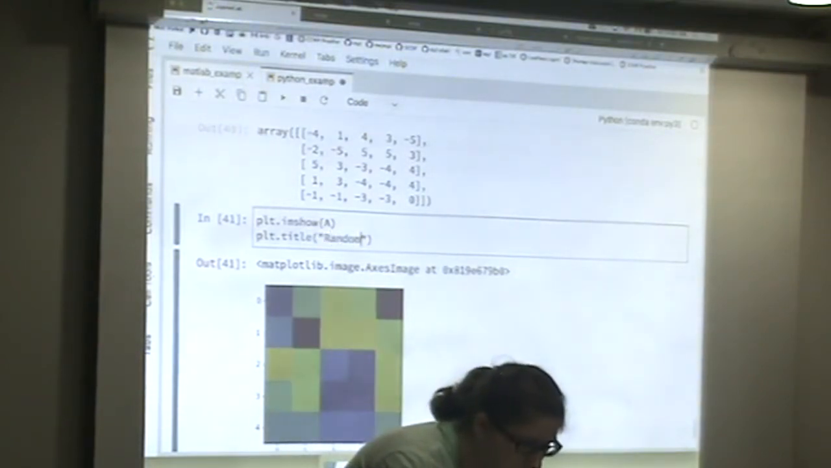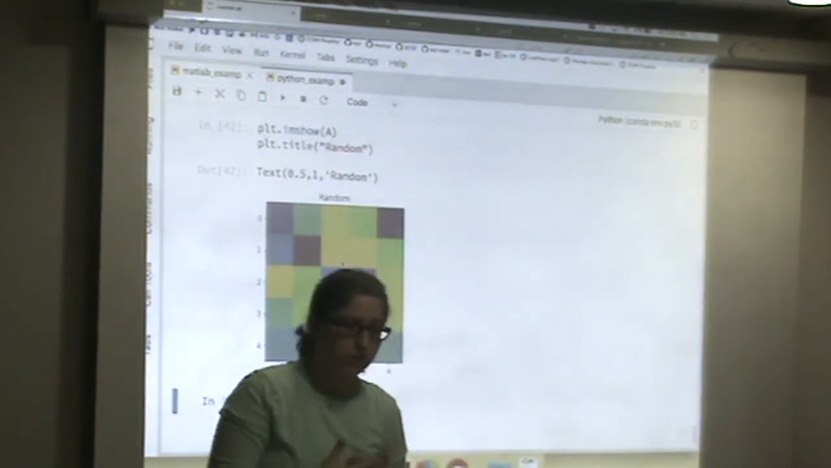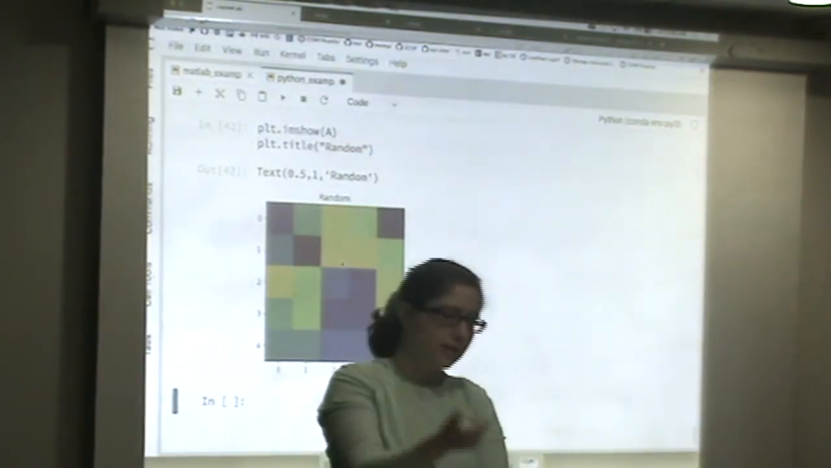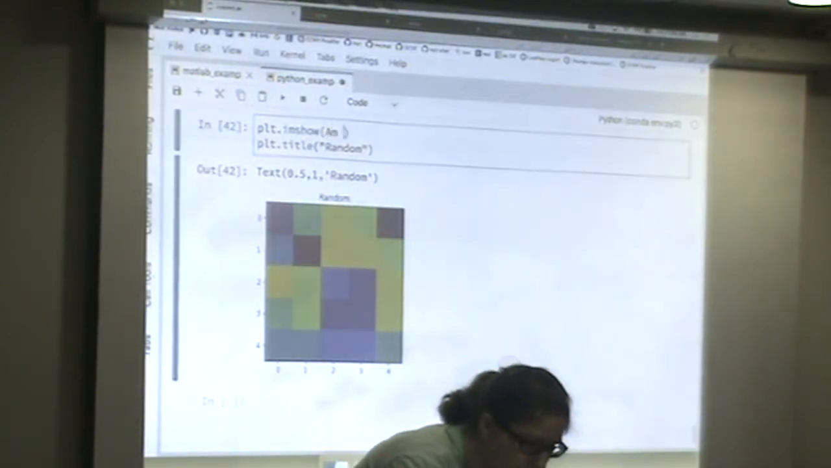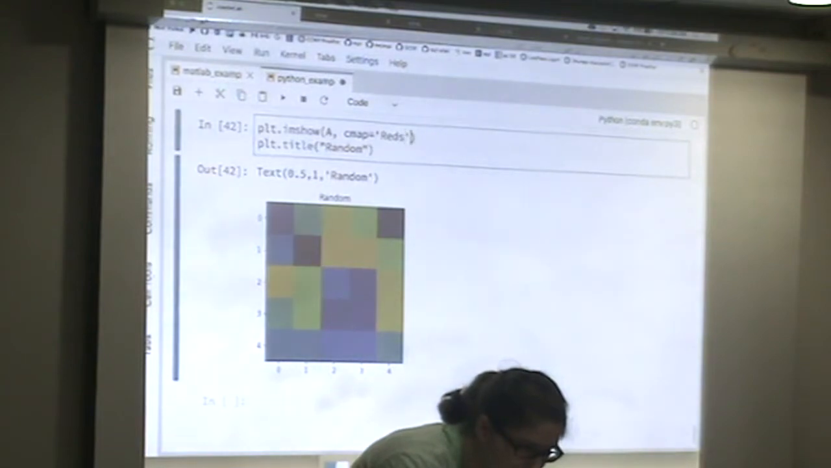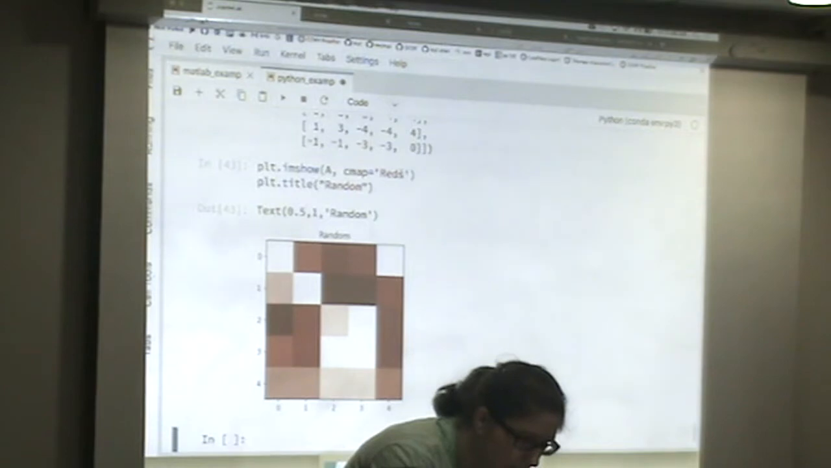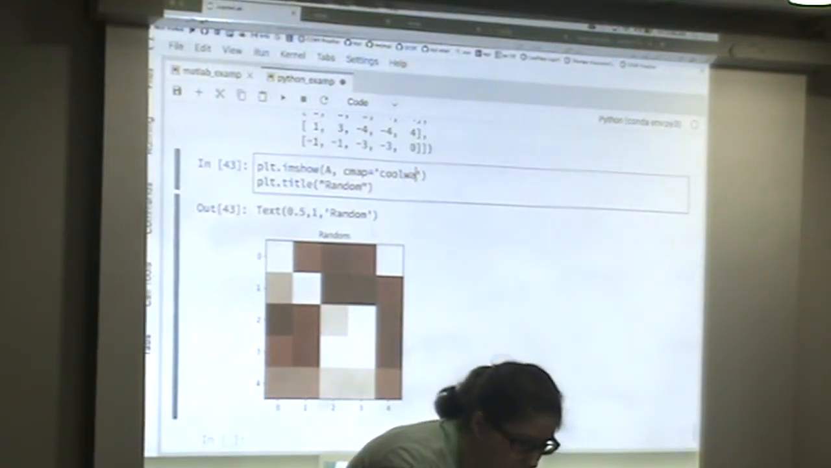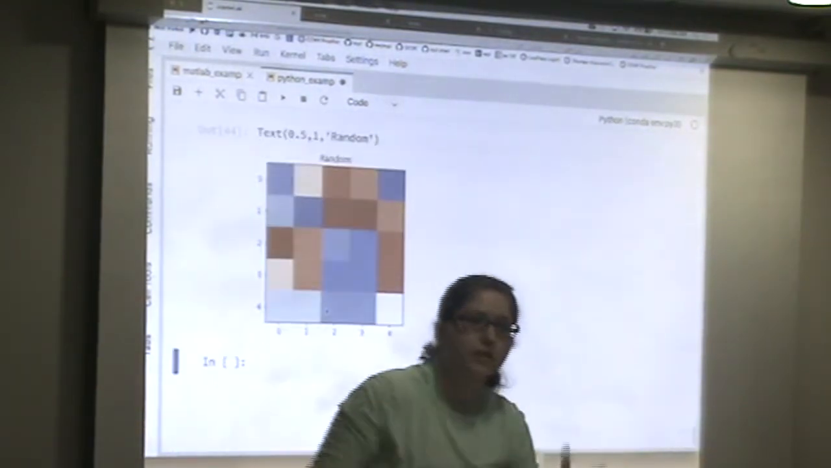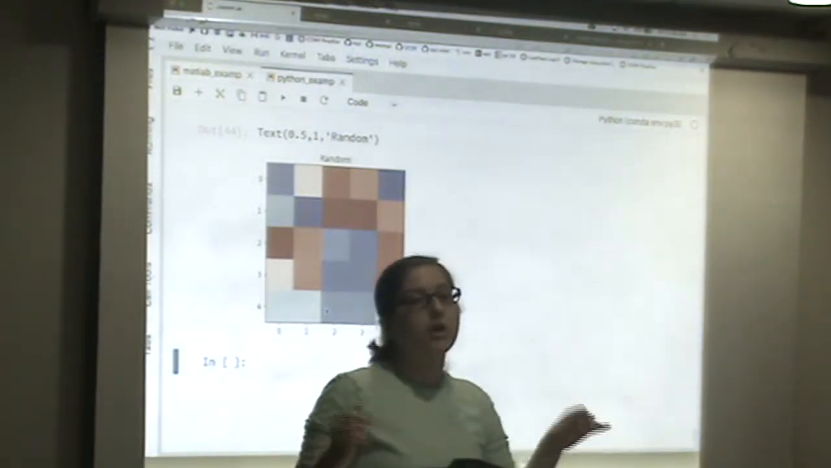So there's also an object-oriented way, which is the way I prefer to do it, but you can do like the Matlab, just plot dot, and it takes in all the same things. So I can also do colormap. It has over 20 different color maps, like all the Matlab ones plus more.